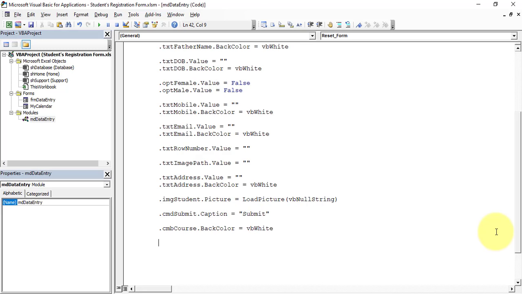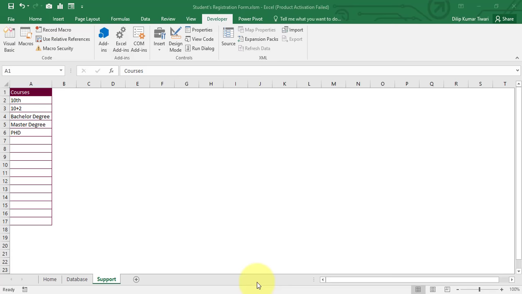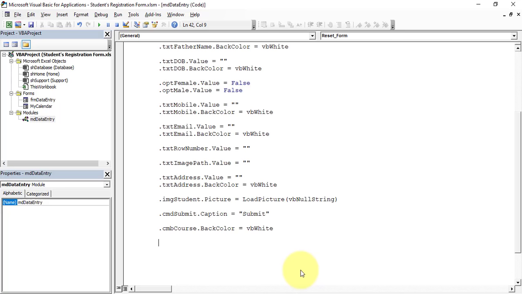And now let's move to the Excel worksheet, and here you can see the support worksheet. In the support sheet we have created the course list. And the reason for creating the course list here is that we will utilize this particular column as a row source for that combo box, and it will work dynamically, right? So let's move to Visual Basic and enter a comment over here: dynamic range based on support sheet. Okay, so first of all we will create the name for the given range. So let's start.